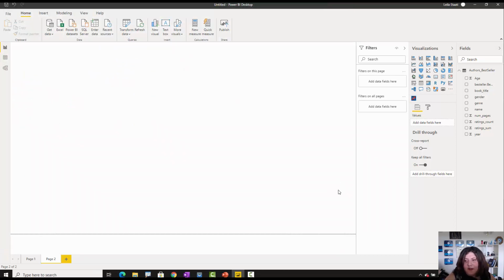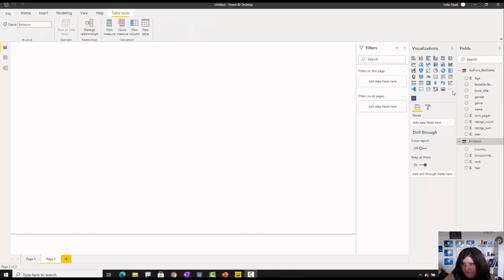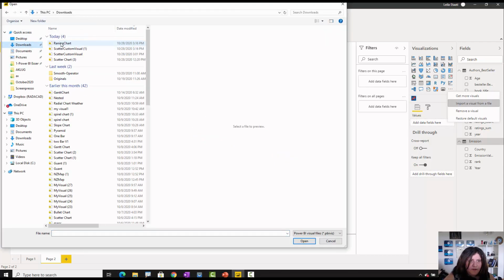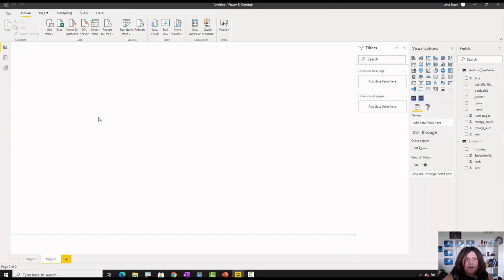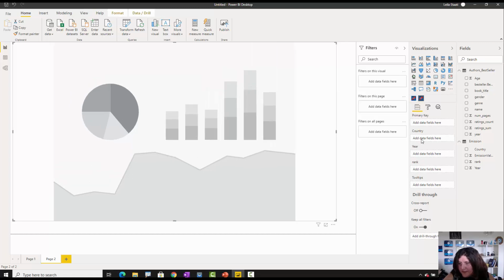The emission data again is a CSV file. Just make sure you bring the correct one. Now I'm going to import the visual that I created. Here, import visual from file. That was the downloaded ranking chart. It would be better to have a different icon, but I don't have one, so it's better to make it different.